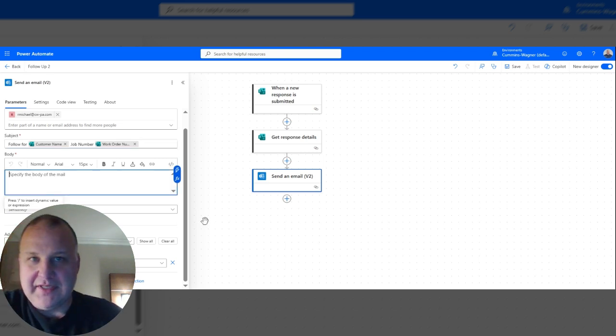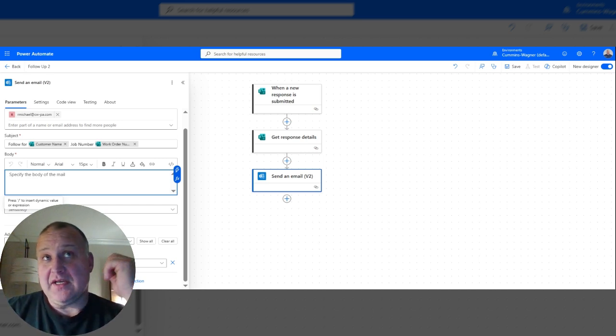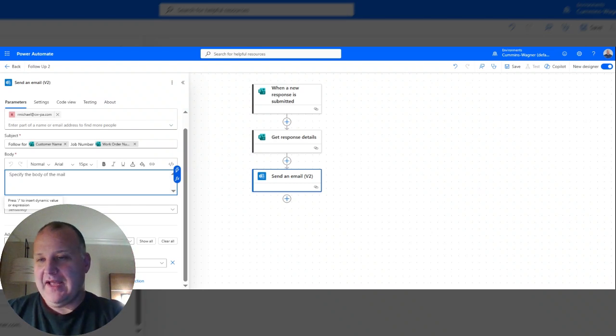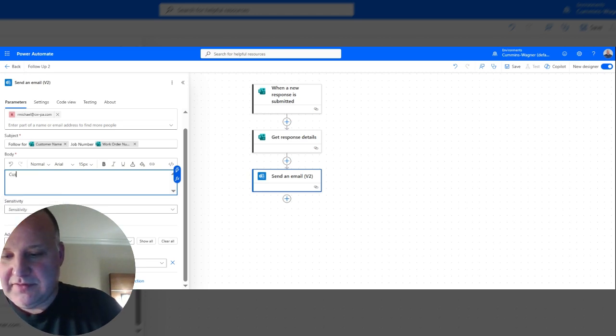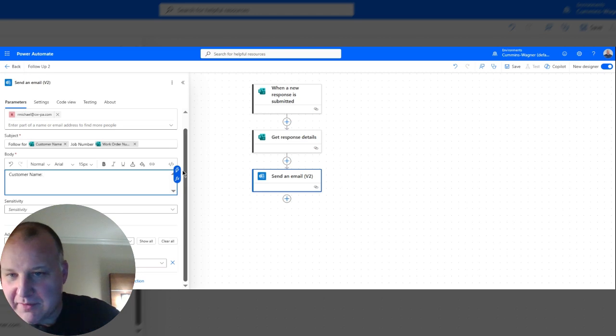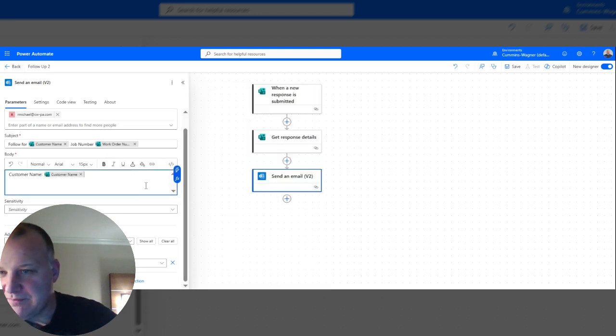And this is the part that gets a little bit time consuming, but basically for every line of that form that we made, we are now going to have a line in the email where that information is going to come in. So what we need to do is you will type customer name, space, and now we're going to come to our dynamic content and we're going to grab customer name. Okay.